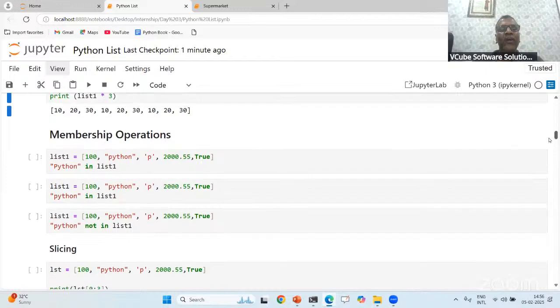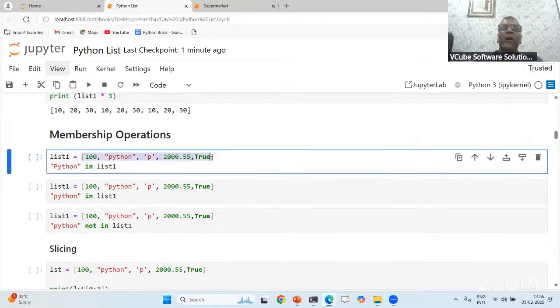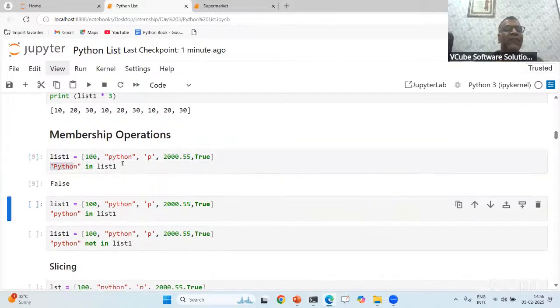Now let me go for membership operations. Now in my list object, I have small Python, but if I want to search for capital Python, what will happen? It will be false.